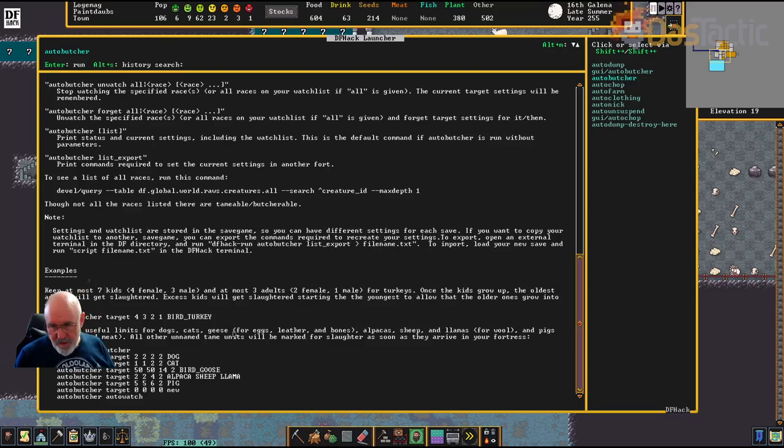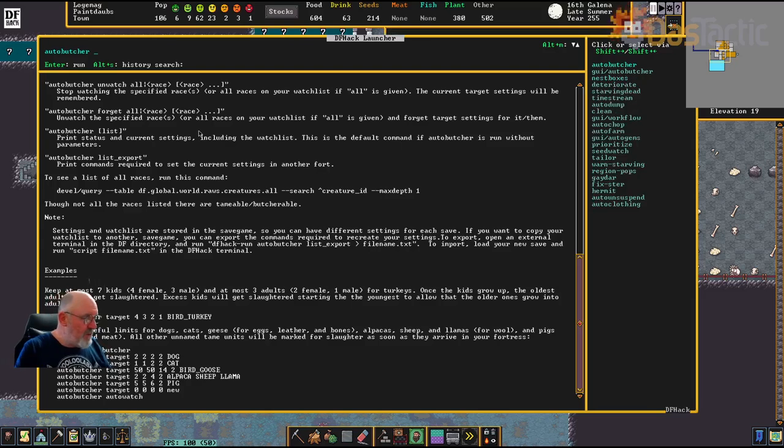I'll go through how to set this one up. This is useful if you've got the problem I've got right now, which is having a lot of animals that need to be culled down, and I don't want to be manually sorting this out. So we're pretty much just going to run this particular command, auto butcher target, and they've got 4 3 2 1 with bird turkey as the actual command itself. We can enable auto butcher so we can get that one working. I'm pretty sure I can get this one off on its own anyway and then enable it. So let's just do the target one first.